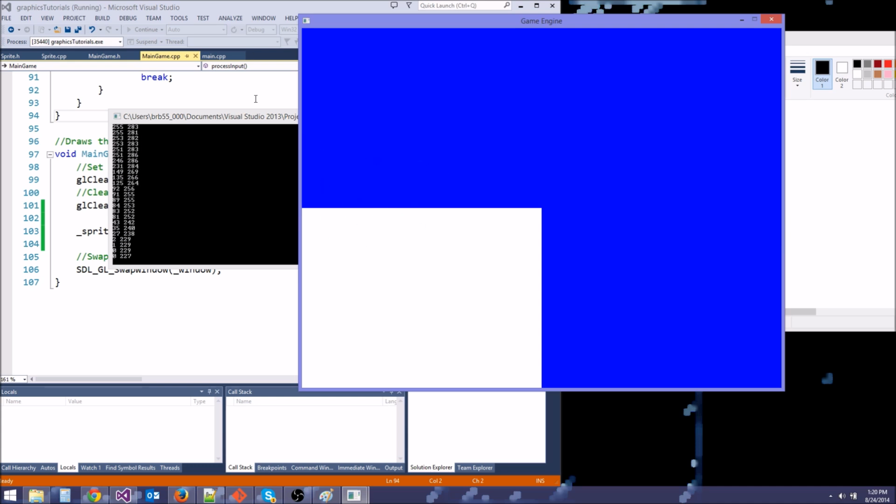We're going to learn a lot more cool stuff. We're going to learn how to move our sprites around. We're going to learn how to color our sprites, and most importantly, we're going to learn how to use shaders to make really cool effects and all sorts of amazing things.